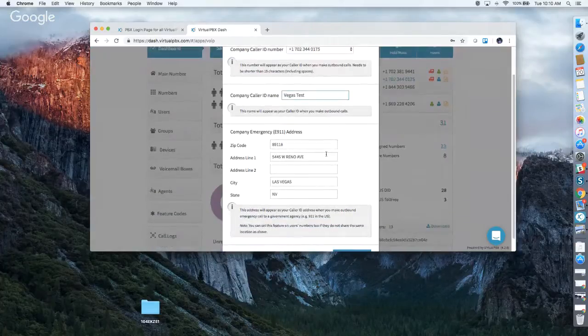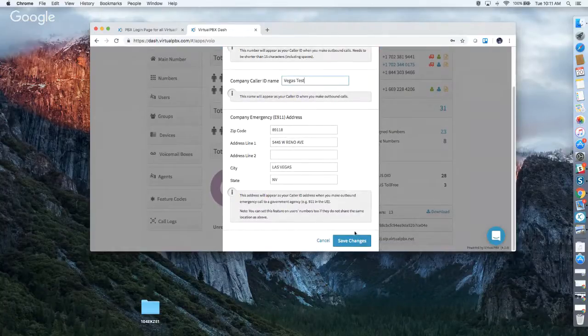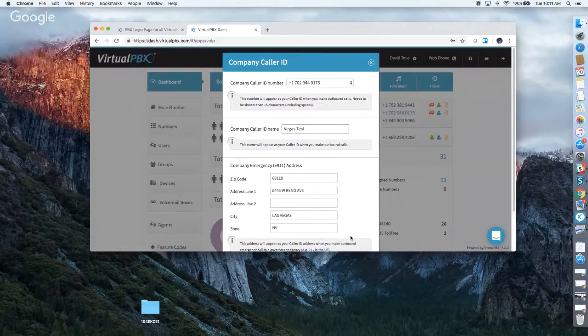Company emergency address or E911. You do need to have this set, but especially for VoIP phones, this is going to be the default address that's associated with your VoIP phones, meaning that if someone calls 911 from a VoIP phone, that's the address that we transmit to emergency services. So you do want to make sure that is correct. And then when you're done, you click on Save Changes.